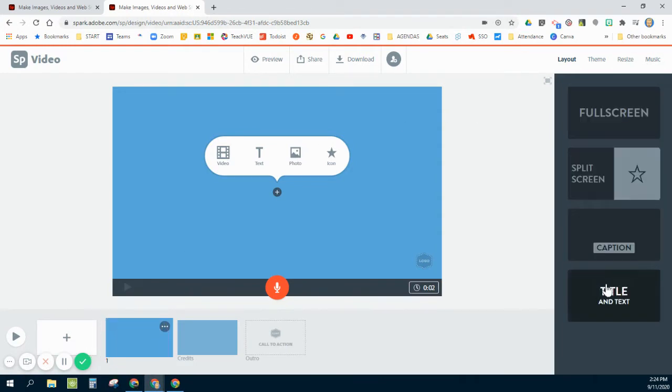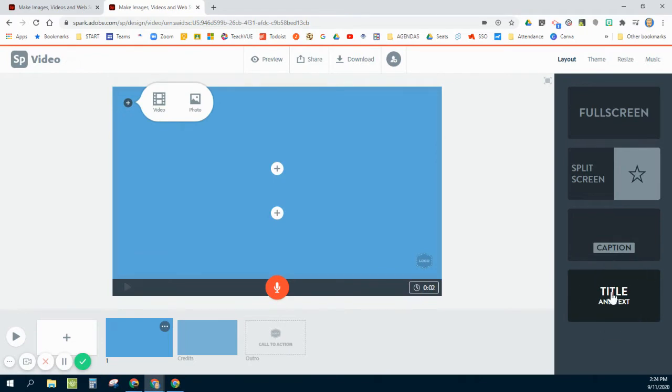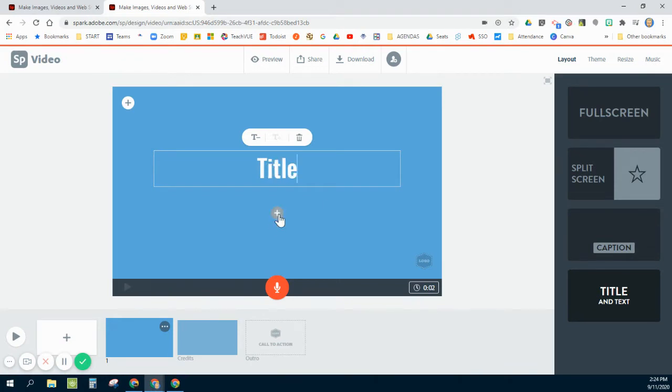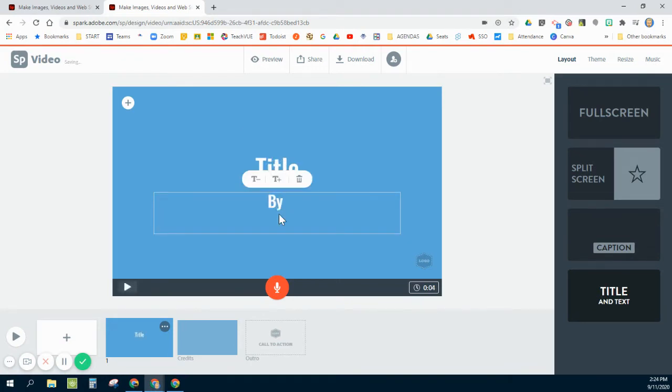Now, you'll see your different layouts. You have 4 different layouts. Essentially tells you where it's going to put your graphics and your text. On my title screen, I like the title and text, where I can actually go ahead and type in my creative title, hopefully, and your name as the author.